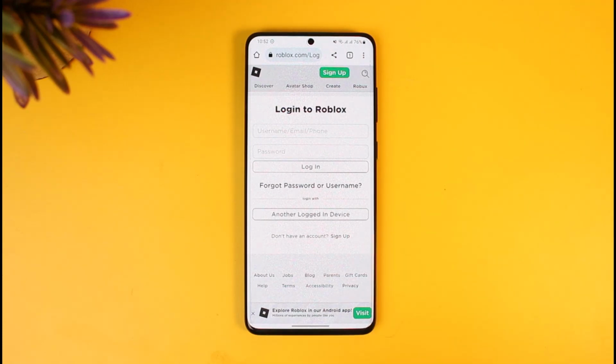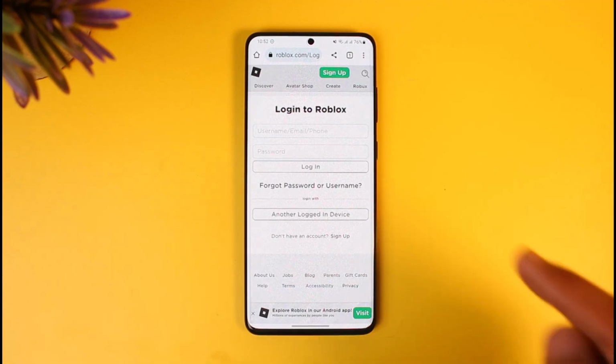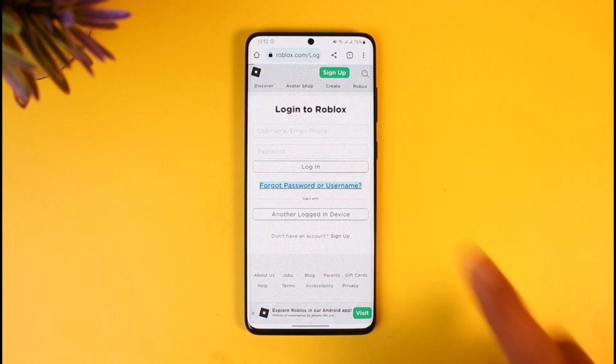Now if you remember your password, of course, you'd enter your username, your email, phone, and password and sign into your account. But if you don't, then you'll find the option that says forgot password or username. Just tap on that option.